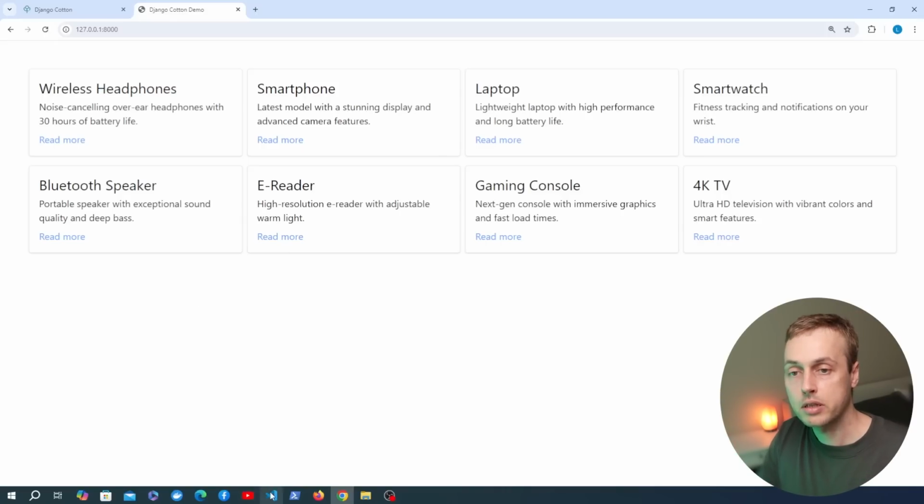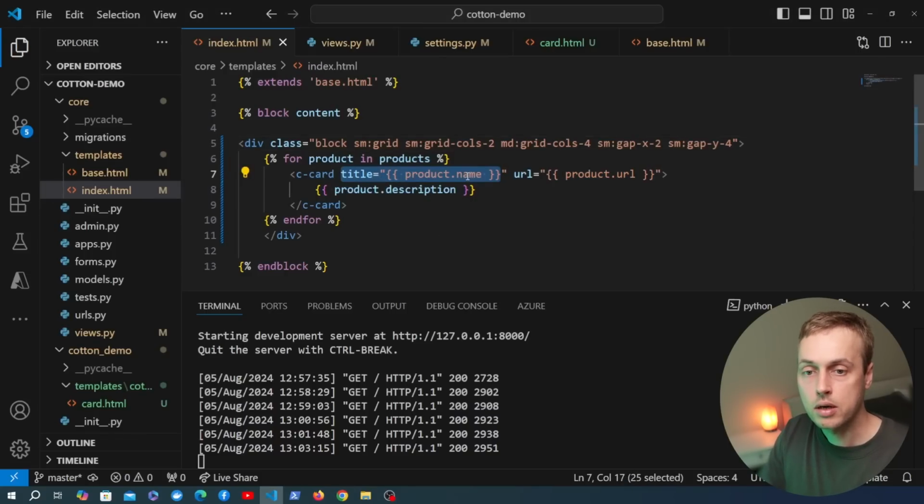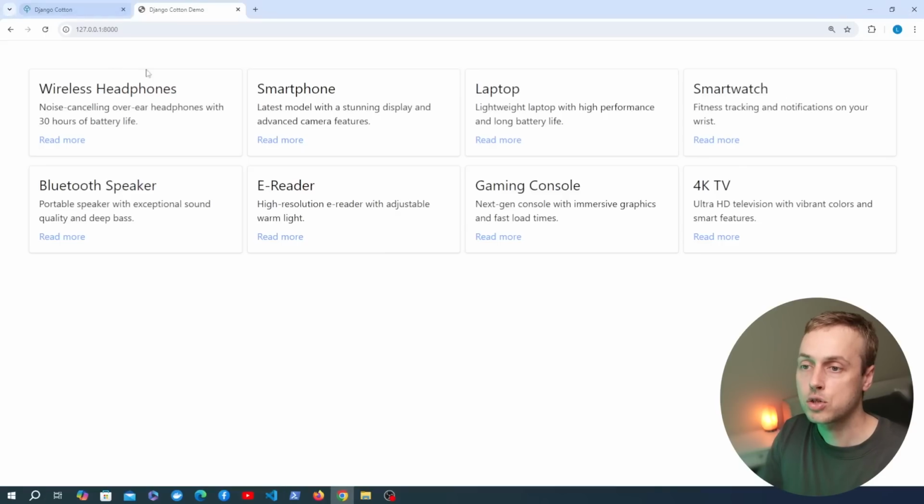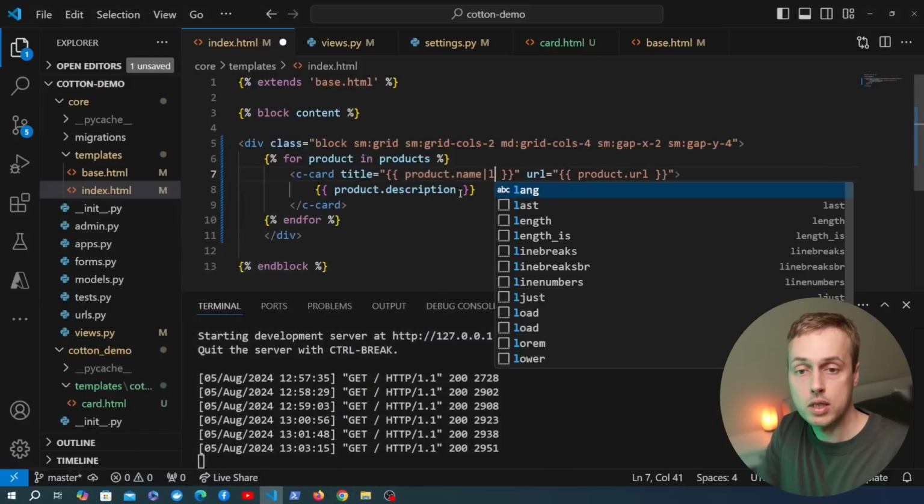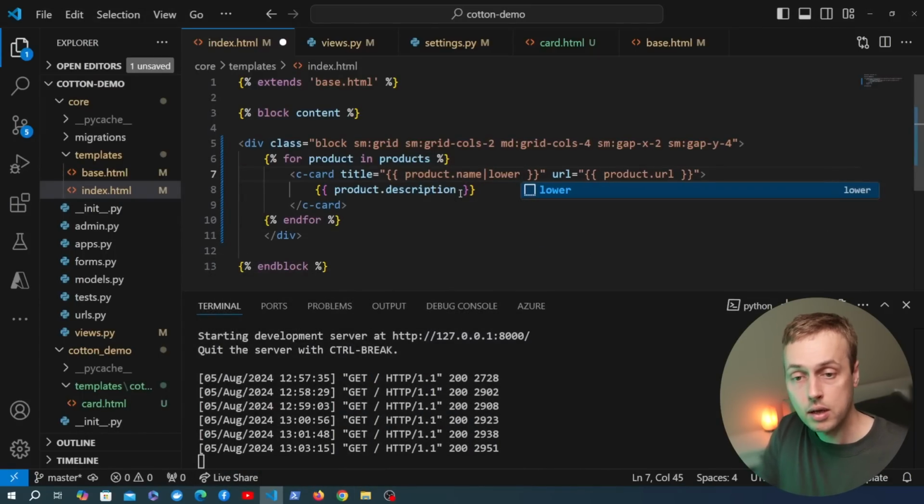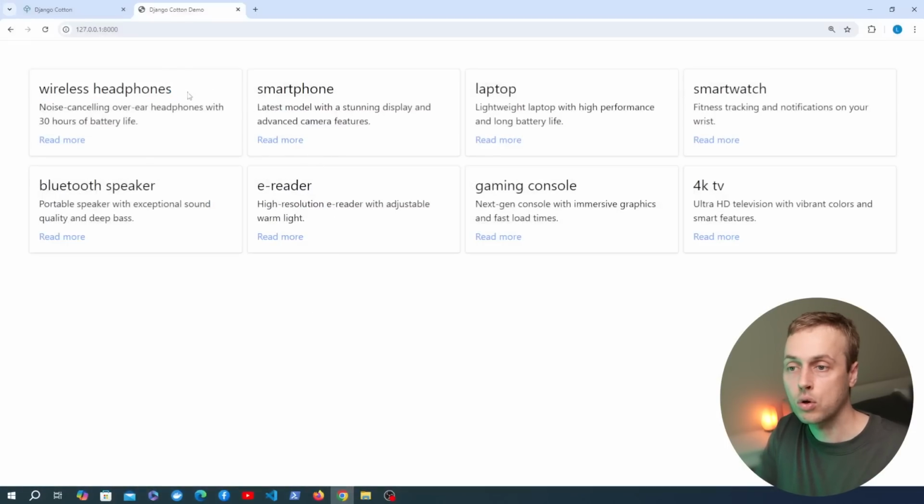Now we can also use template filters when we pass data into the component. So for example, this title here, it's using product.name, and that shows up here in the card. Let's imagine for some reason we want to lowercase that or do any kind of operation. What we can do is pass a template filter such as lower, and if we save that, when we pass that into the component, you can see that it's lowercased all of the titles.